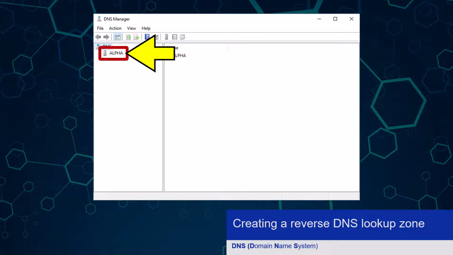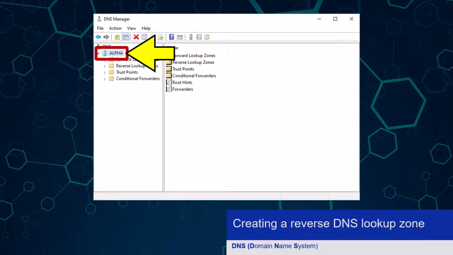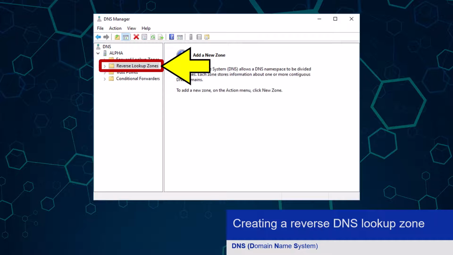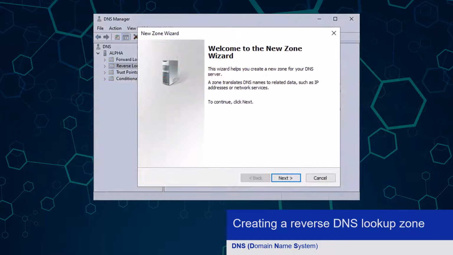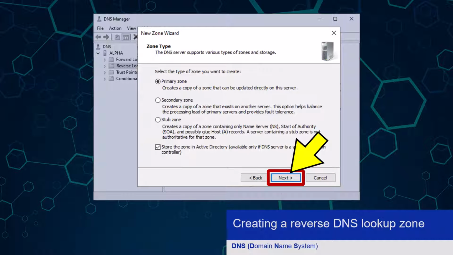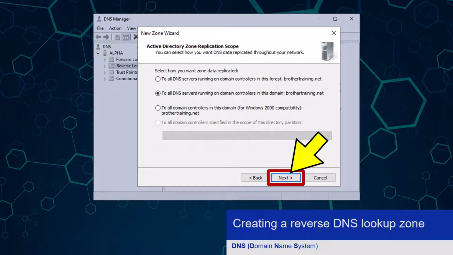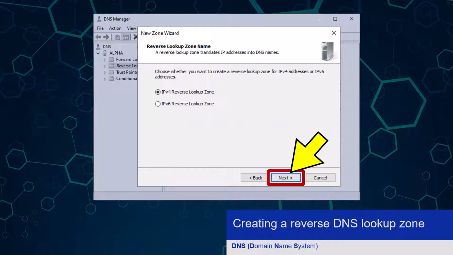From it, I'm going to click and expand the node name of the server, which in this example is called Alpha. I am then going to right-click the Reverse Lookup Zones option and left-click the New Zone option from the pop-up menu. This will load the Reverse Lookup Zone wizard. To get started, I need to click the Next button. I'm going to be accepting the default settings, so we'll click the Next button again here, and again here.